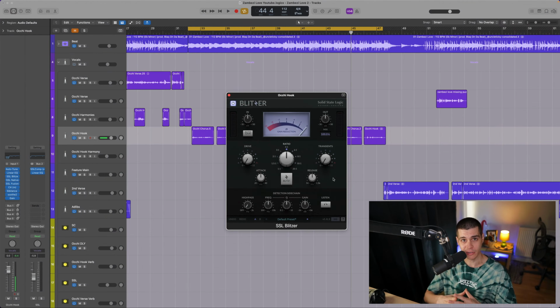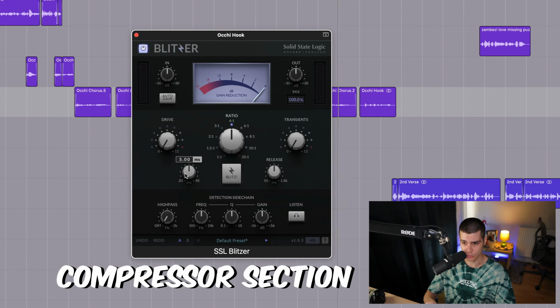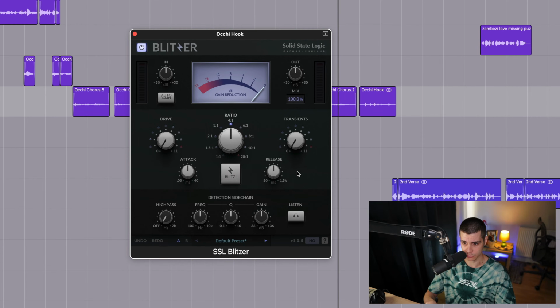Now let's get into the fun stuff. We have the compressor section here. And if you know the compressor, you know the attack and the release knobs, right? So the biggest knob here is this ratio knob where you can set the characteristics of the compressor.